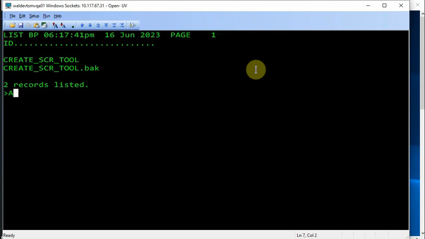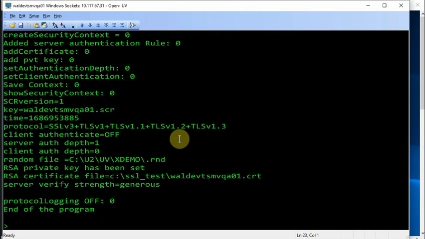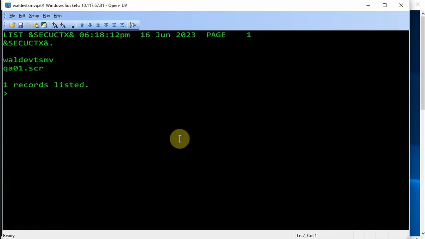So the program, so AE. I changed the CSR name and also set up the CSR path with the correct path. After running, everything is successful. So I've already created the CSR successfully.